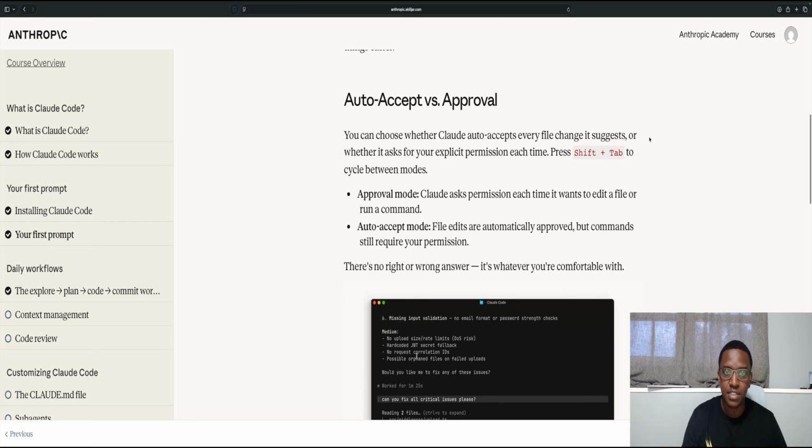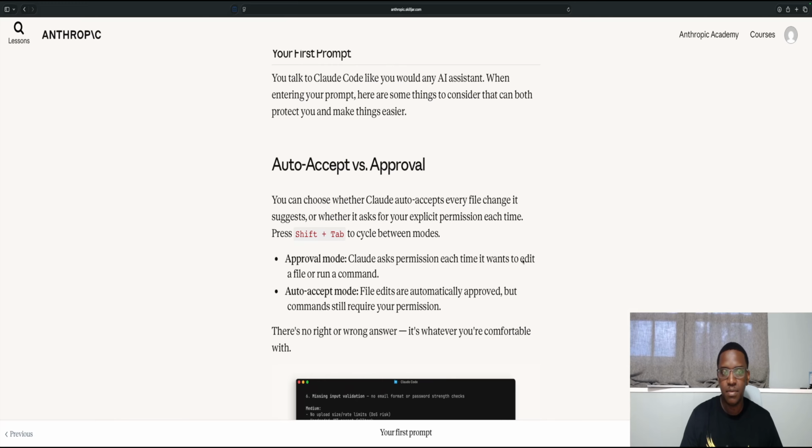So the first thing it says is auto accept versus approval. And if you don't want to see this side over here, you can just hide this. It helps you focus more, I feel like. It says: you can choose whether Claude auto accepts every file change it suggests or whether it asks for your explicit permission each time. Press Shift plus Tab to cycle between modes.